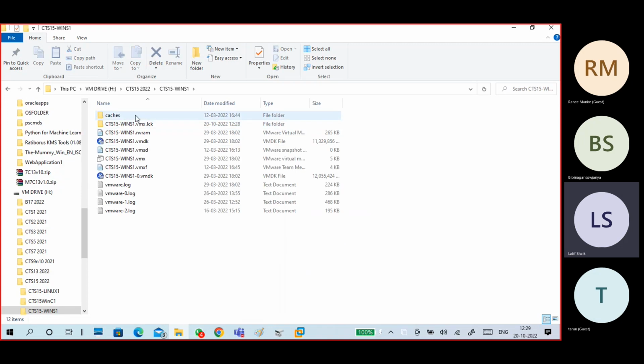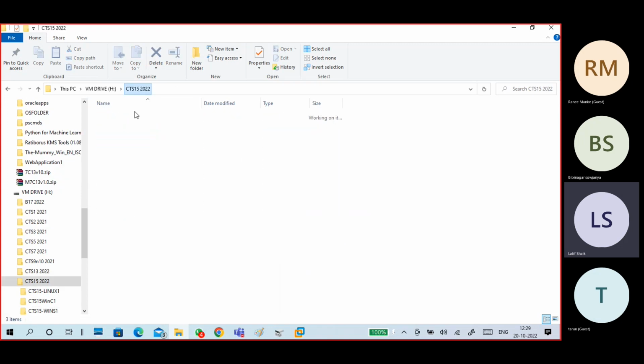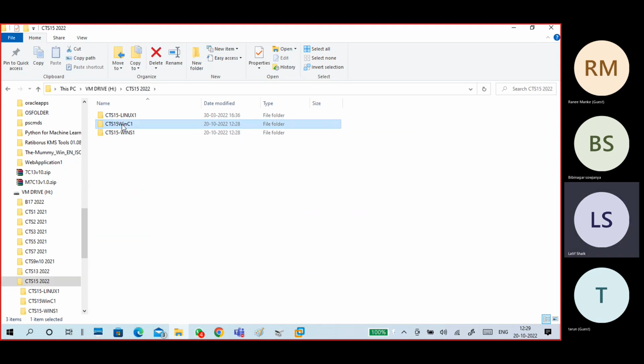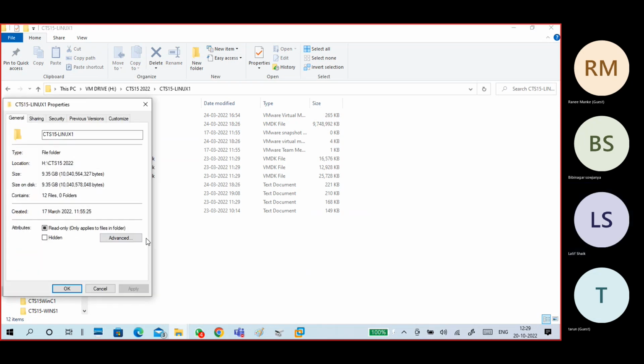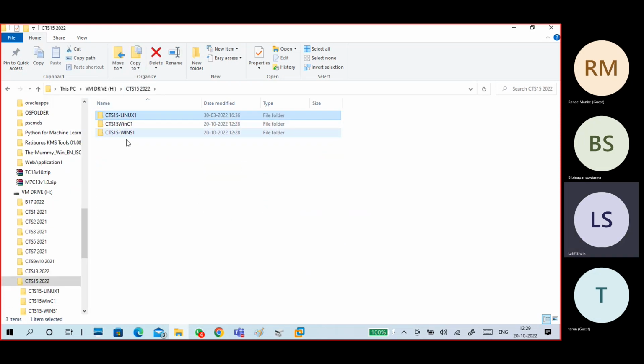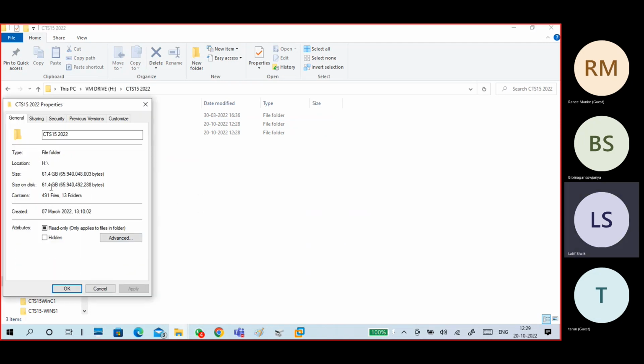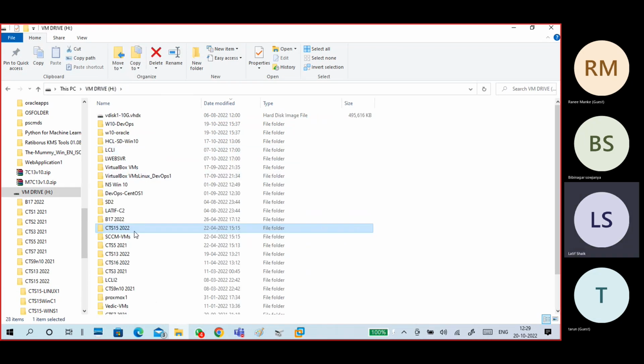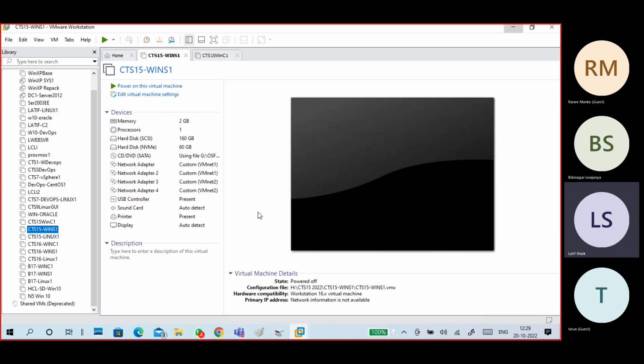Both folders, see, this is virtual machine data. This is a Windows server, and this is a Windows client, which means Windows 10. This is Windows Server 2019. The Linux machine also has some 9 GB. So if I delete all these three, 61.4 GB will be free. I can delete this folder directly, or I will delete it neatly from here also.